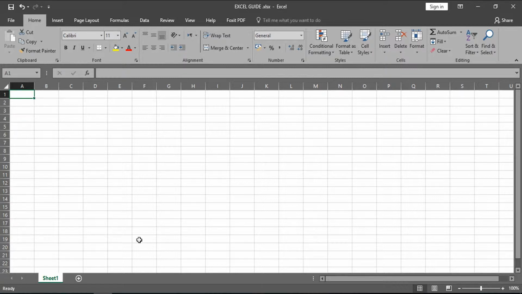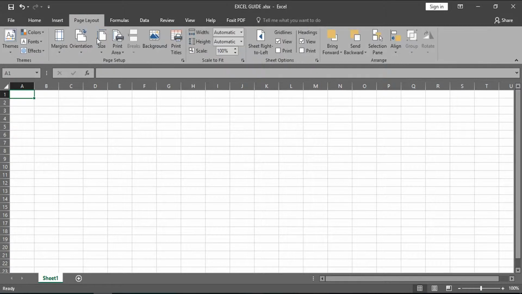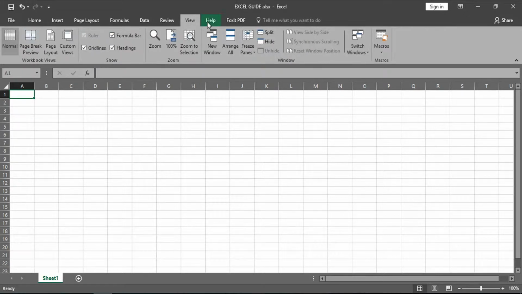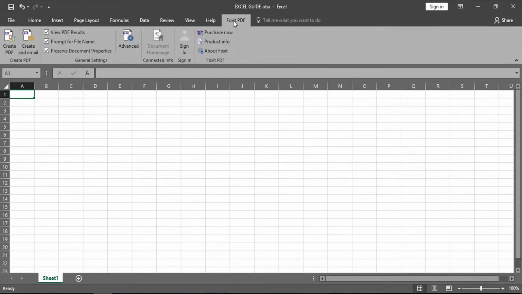Well, for the start, this is how an Excel sheet looks. An Excel sheet is composed of different panels as it appears here. We have a lot of panels here. Today we are going to be talking about this home panel. Okay, so we have the insert panel, page layout panel, formula panel, data, review, view, help, and Foxit PDF panel.